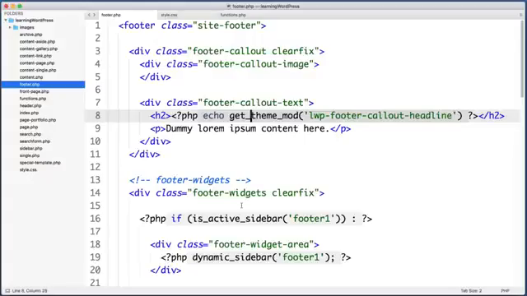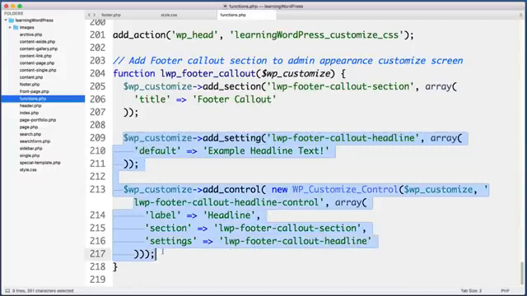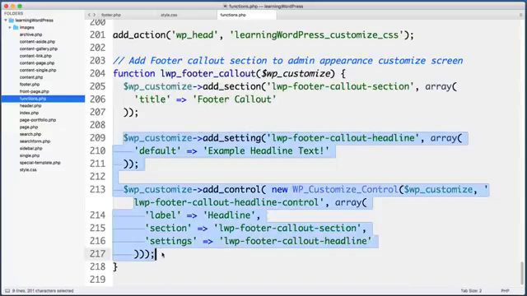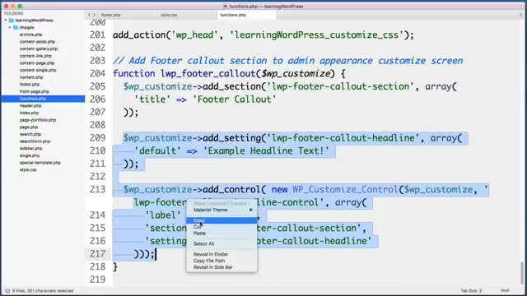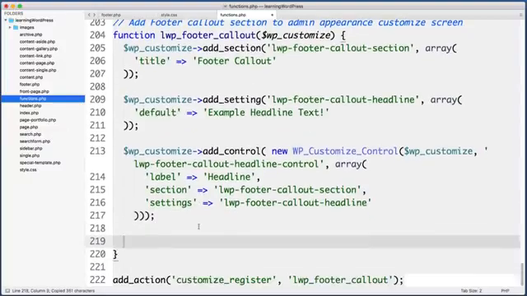So back in our text editor, let's jump back into functions.php. So we created a setting and control pair for the headline. Now we want to create a setting and control pair for the paragraph. Now we can save ourselves a ton of typing by just copying and pasting this pair that we just wrote and then simply modifying a few things here and there. So let's copy the setting and control that we just set up, copy it to our clipboard, and then let's drop down a few lines and then just paste it in again.